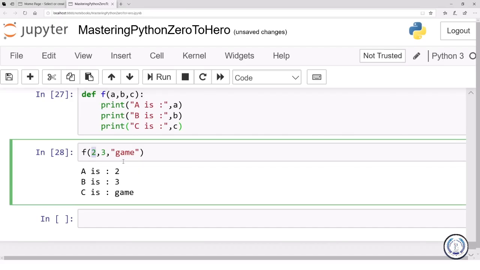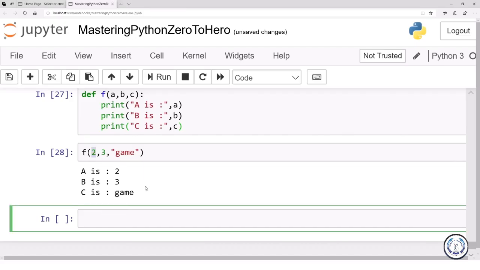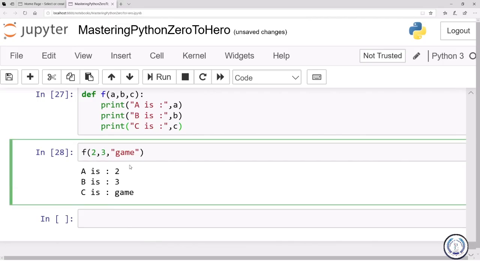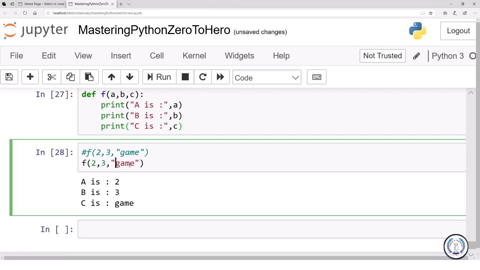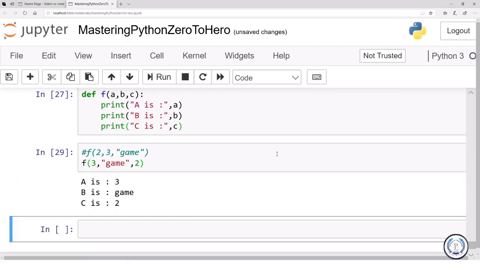If we change this calling order, for example, if we move to this particular order, we just say, okay, this is 3, this is game, this is 2. If we call like so, now 3 will be copied in a, game will be copied in b, and 2 will be copied in c. And if that is the behavior you want, then you are good to go.